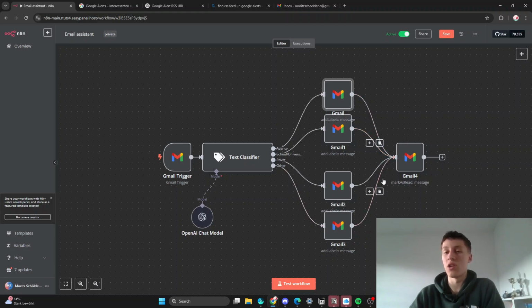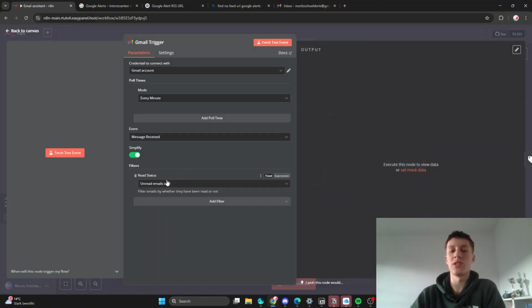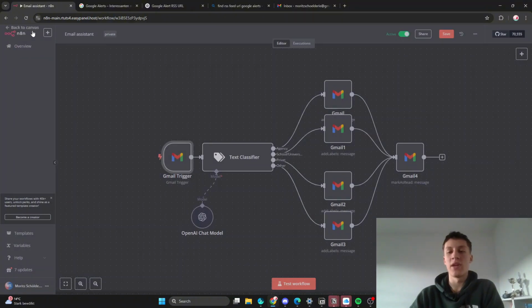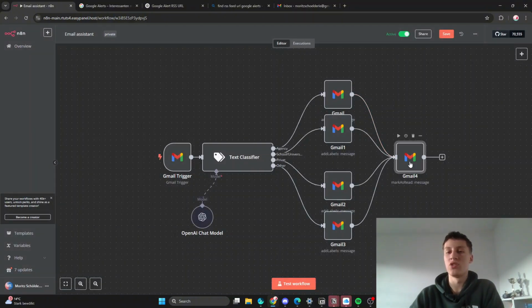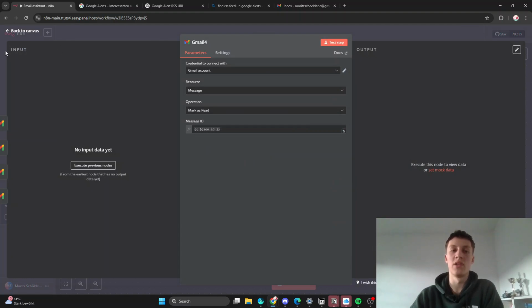The last thing that we're going to have to add, and this is what I told you in the beginning, is so that it will not classify emails multiple times. This is the only way that I found to do that. So simply go in here and set this to unread emails only. So go add filter, select read status, and go to unread emails only. And then you're going to select a Gmail node that you're going to connect all of the previous nodes to. Select your Gmail account, message, and then mark as read.